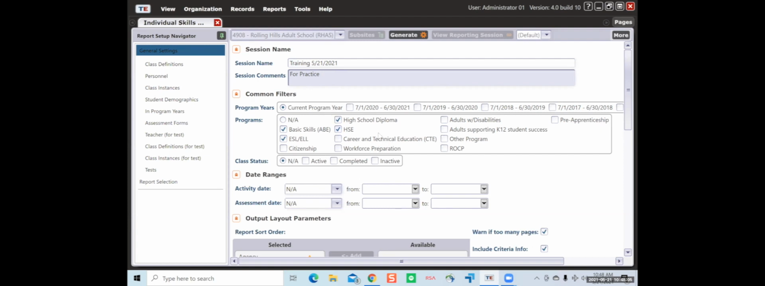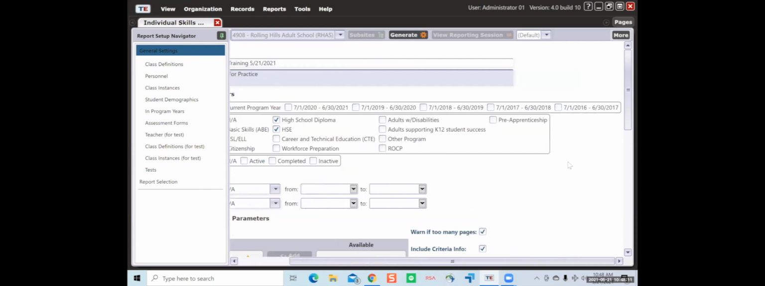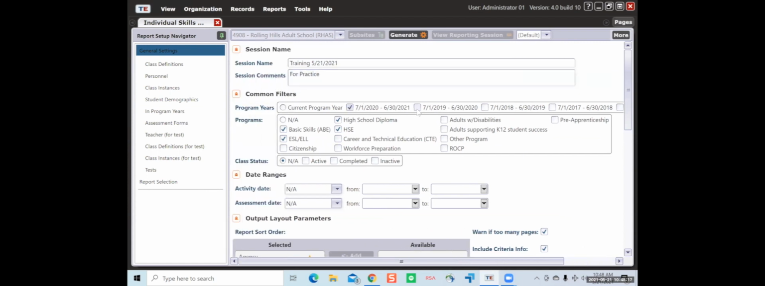Common filters, we have program years. By default, it's the current program year, but you can go back to 2016, 2017, if you just click on these check boxes here. We'll leave it as current program year for now. Programs: which program enrollment do you want to display on the report? We have basic skills, ABE, ESL, high school diploma, HSE. Or you can even pick the students who don't have a program enrollment if you click NA. For this training, we'll stick with ABE for now, and I'll generate a report soon.